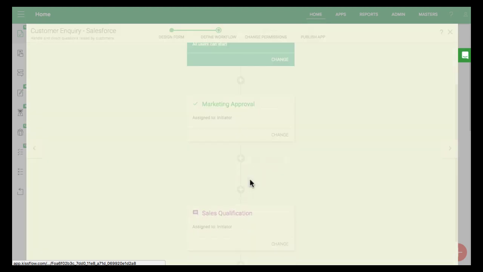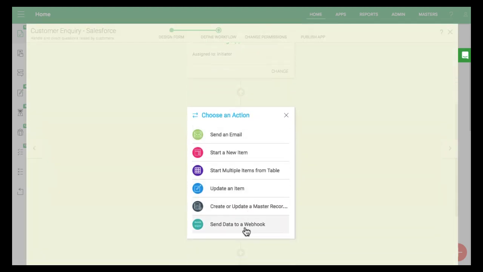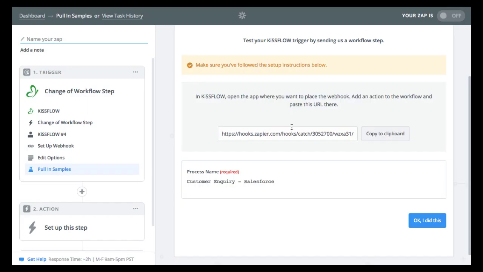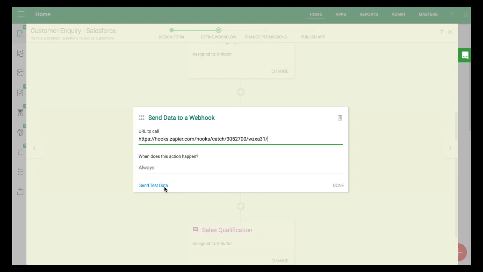In the Define Workflow section in KiSSFLOW, add the action Send Data to a Webhook to the right place. Then, in Zapier, copy the webhook URL for the new Zap and insert it into the action.